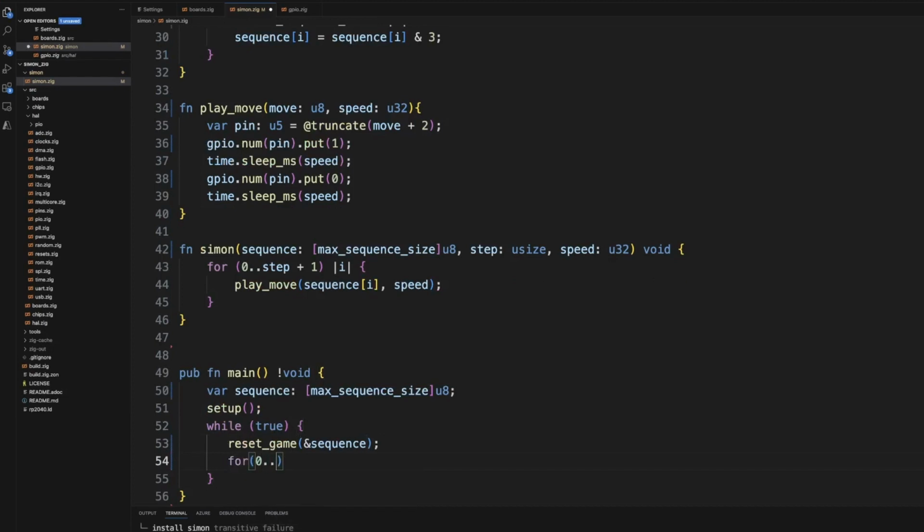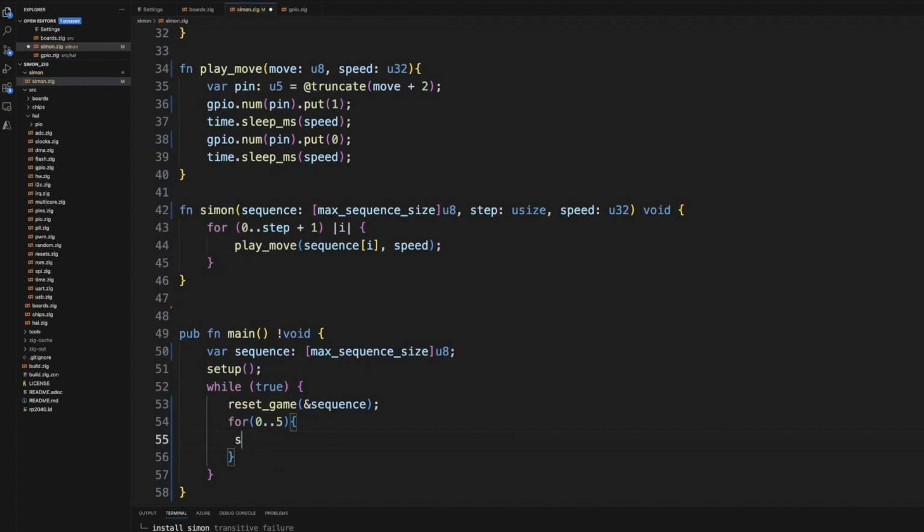Let's have Simon show a maximum of 5 steps. We don't do any user input, that comes later. So let's call Simon. Let's pass in that sequence by reference. And what else do we need? We need the step, of course. And then, of course, I need to capture it. Just like I said, I always forget that.